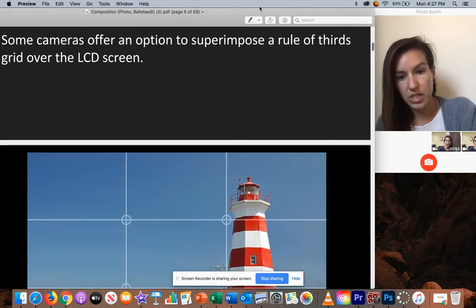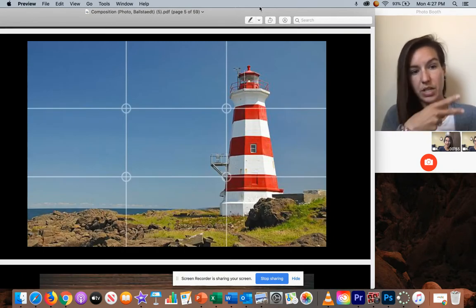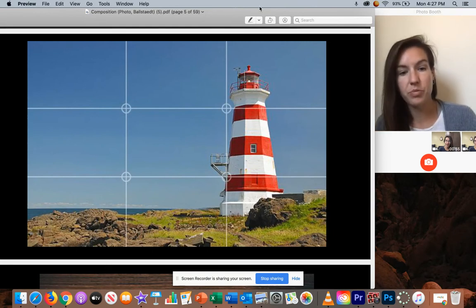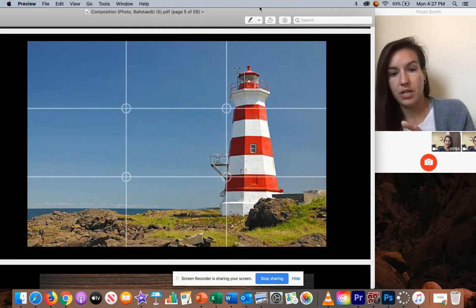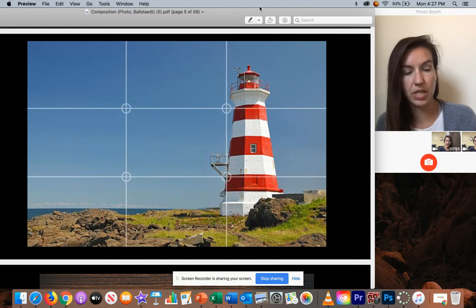So our first example is of a lighthouse where there's the grid over top of it. As you can see, two vertical lines, two horizontal lines. And the lighthouse, where it first intersects on that grid, is right at the bottom right-hand corner. And then that whole lighthouse really just goes along that right-hand line to make for a really nice, satisfying photo.